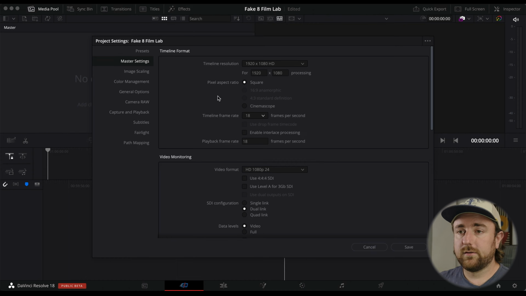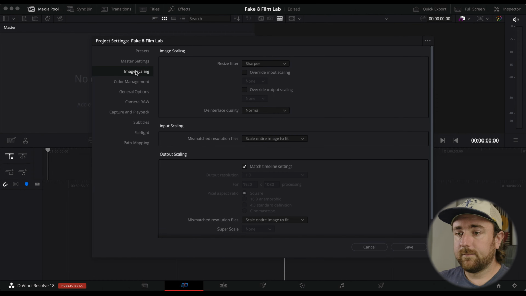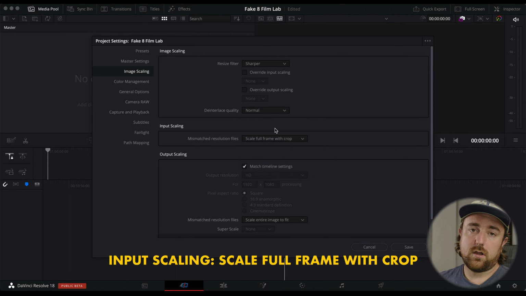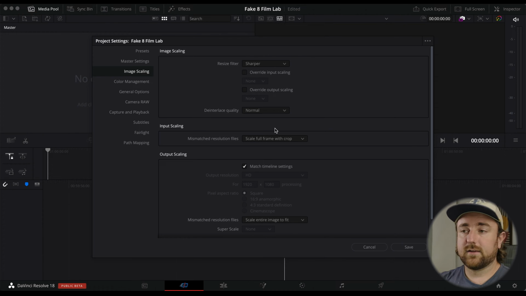The next thing we want to do is go to image scaling, and under input scaling, we want to change this mismatched resolution files to scale full frame with crop. This will make sure that the overlays and the grain will all line up properly. And also when we scale it to Ultra HD on export, everything will stay perfectly aligned.